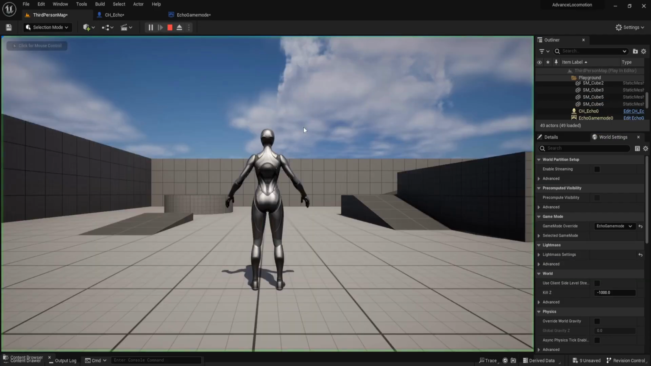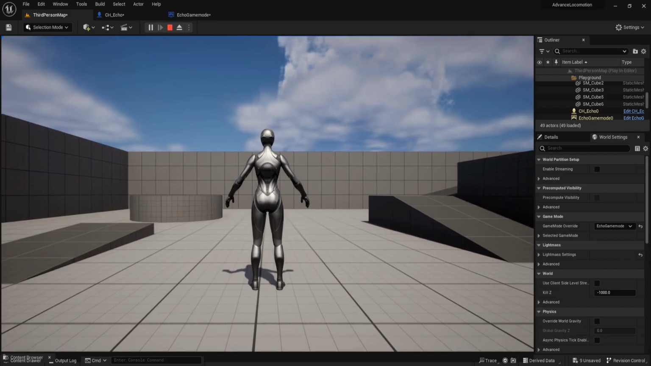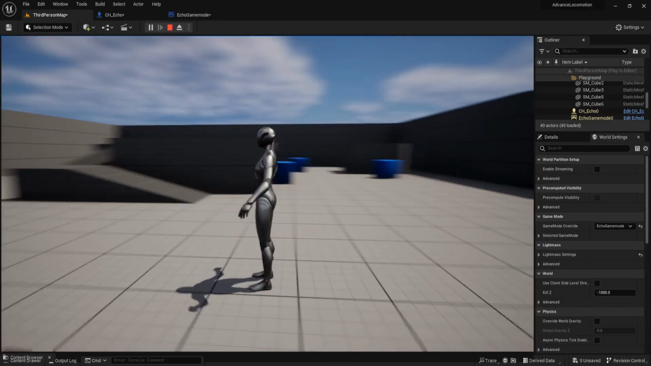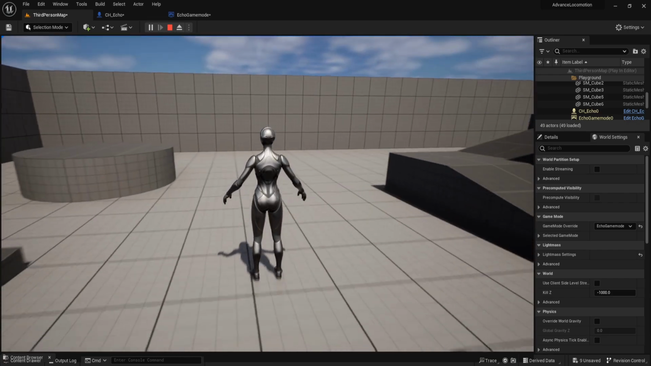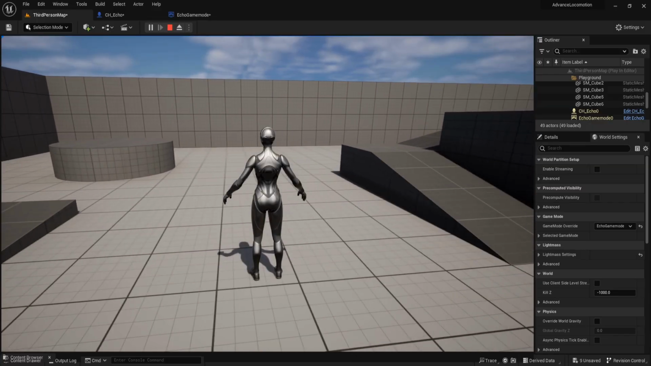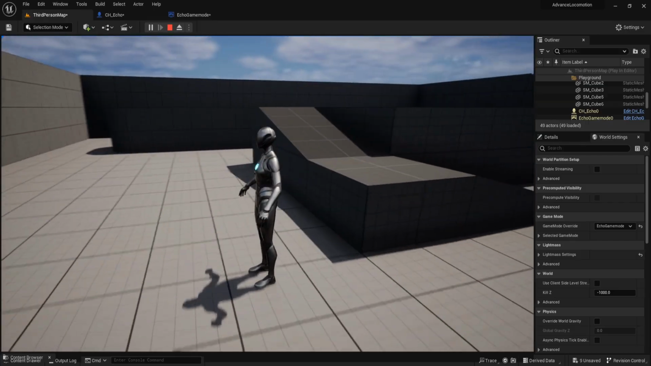Let's play test. Then we press W, character moves forward, and S moves back, left and right, and we can rotate the mouse. And we press shift, the character moves faster. And this is the basic enhanced input.